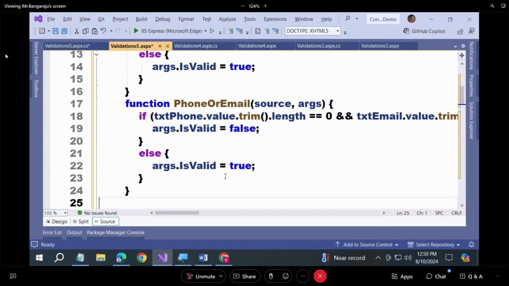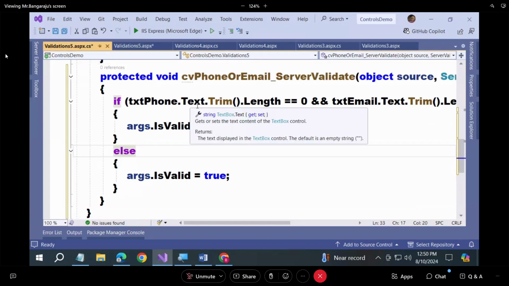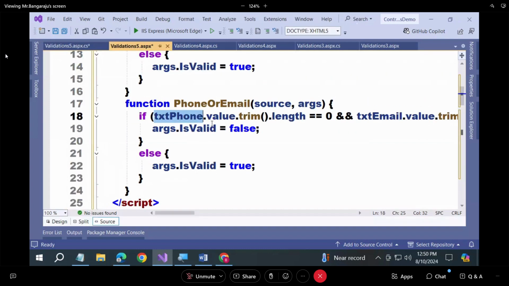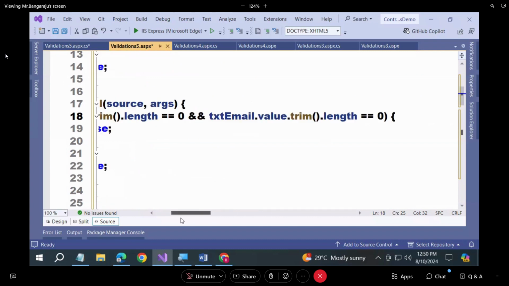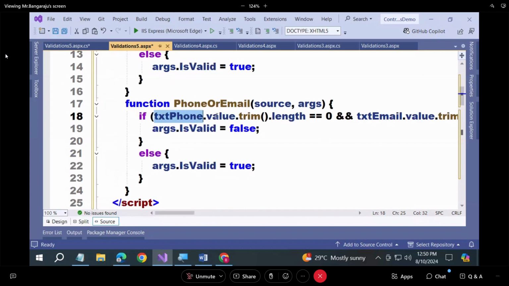Check out. See guys. But there it is text dot, here it is value dot. Understood or not? See here, what did you write? But here, for JavaScript it is value only. For C# it is text box. For JavaScript it is value. Same again, 0 and 0. It has to invoke the function. What is the function name?